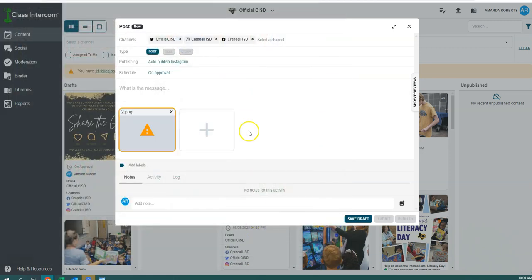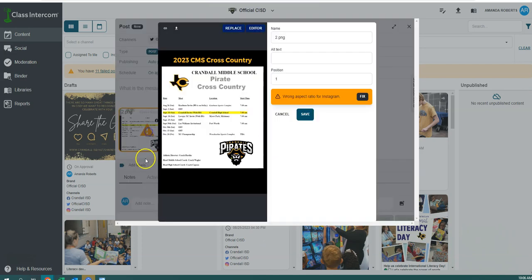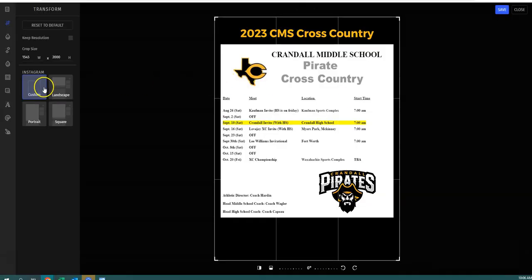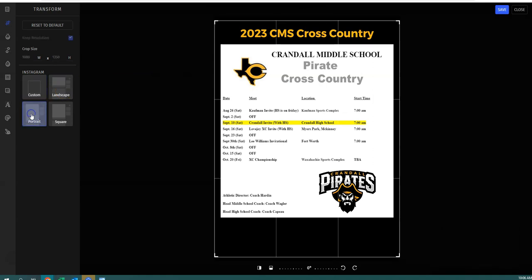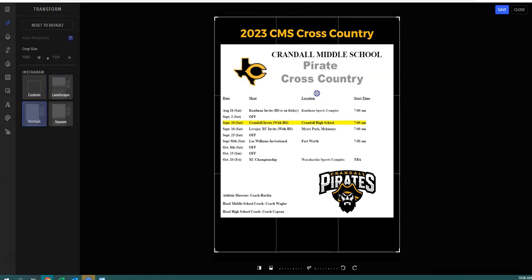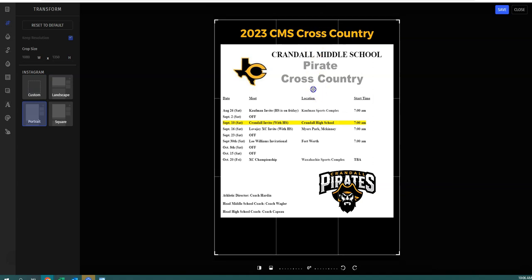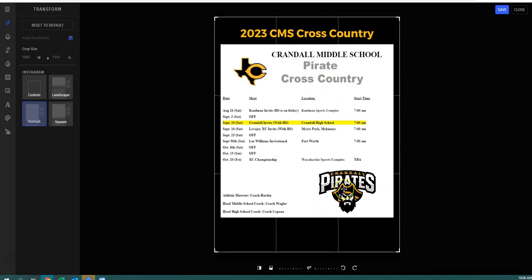So when I posted the schedules here, they're too big for certain things. So you get this big caution sign that pops up. I'm going to click that caution sign and it says it's too big or the wrong aspect ratio for Instagram. So you can actually fix it right here. I'm just going to press fix. I can go over here. If it's a landscape picture, it'll give me options. This is a portrait, so it doesn't make it a lot smaller, just a little bit. And I can adjust it if it cuts off something. In this case, it doesn't.